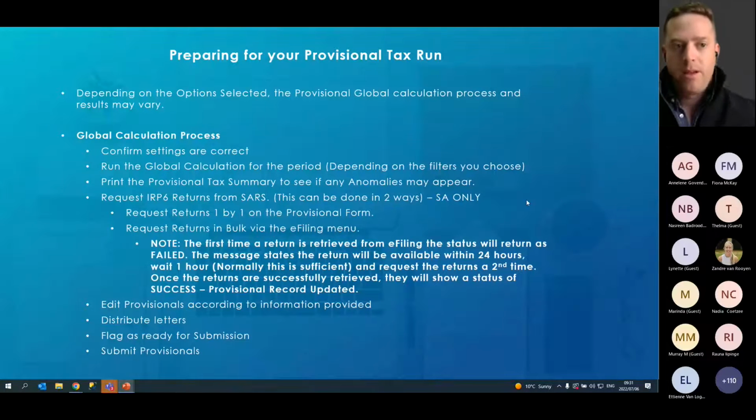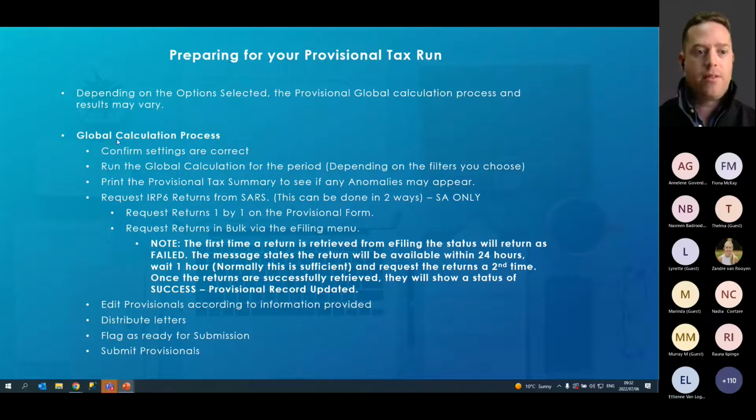All right, so to perform the provisional tax run, we first need to make sure all of our information is correct, which we've gone over. We need to make sure that we have our assessments in the system, which I've shown you how to download from e-filing into GreatSoft. What we need to do now is actually start the provisional run. So you'll see that we have global run process, confirm settings are correct. I'll go through that in a second. We then need to run the global calculation for our current period.